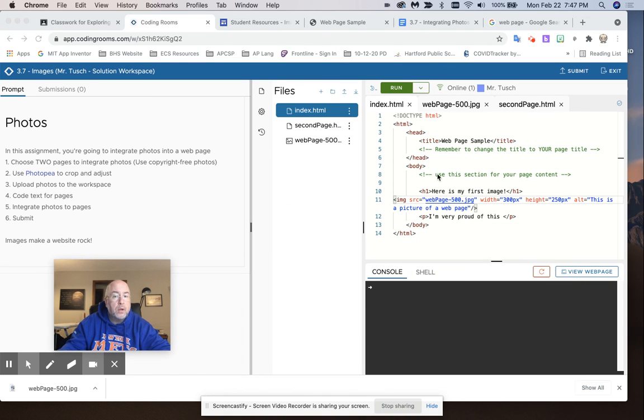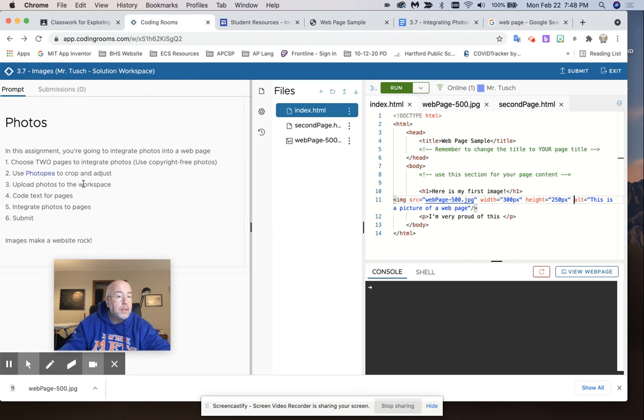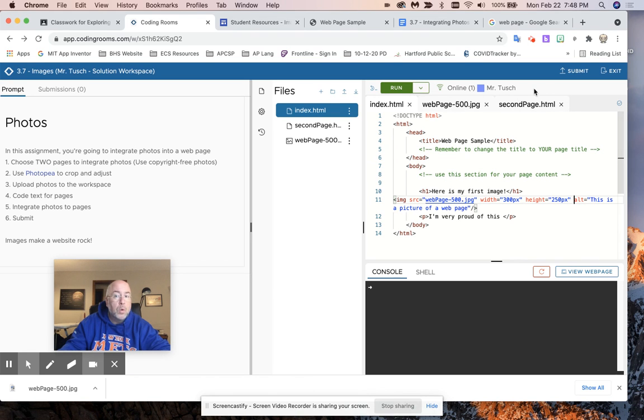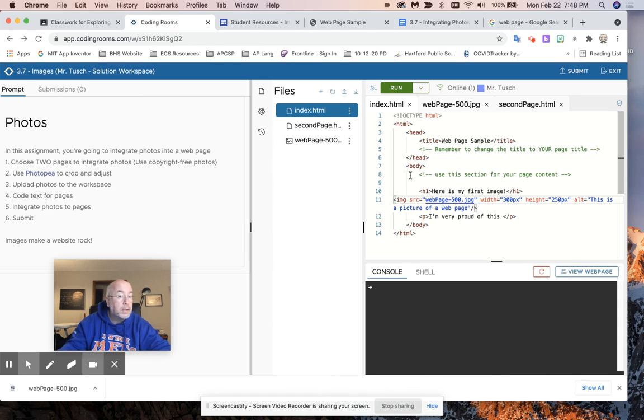So you're going to add the code for all of that. You're going to change the coding in here, and I'm going to be able to look at your pages right here with this information loaded in. Your job is to upload photos to the workspace, choose the text, and integrate photos into the two pages. When it's all done, you're going to click this thing here that says submit, and submitting the code will tell me that you're ready to hand it in. So when you're done, click submit. That's how you're going to add images to your first web page. Good luck.